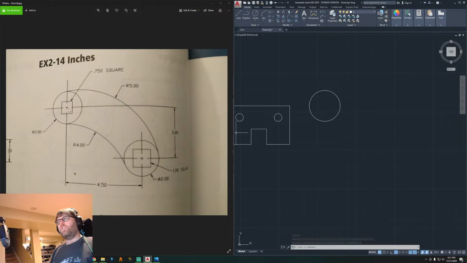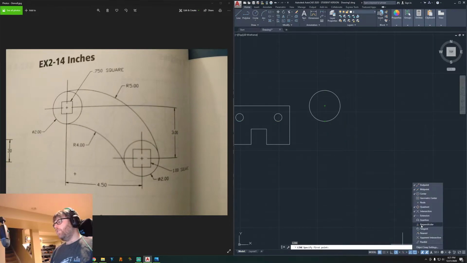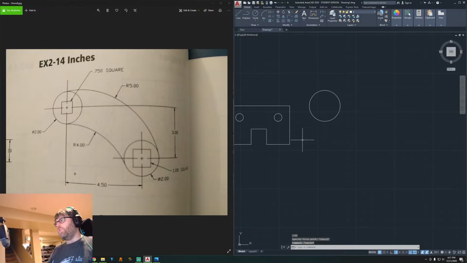We know this other circle is over 4.5 and down 3. If you do not get this little crosshatch here, it is because you do not have center checked. And if you cannot snap to like 6 o'clock or whatever, it's because you do not have quadrant snapped. So when you start your line, if you come near to something, it's going to be like, hey, do you want me to click there? That's what's happening with those.